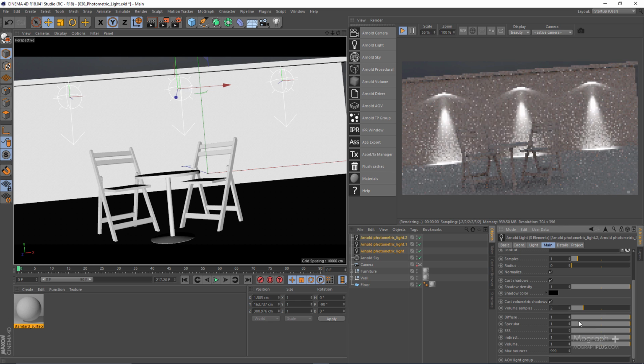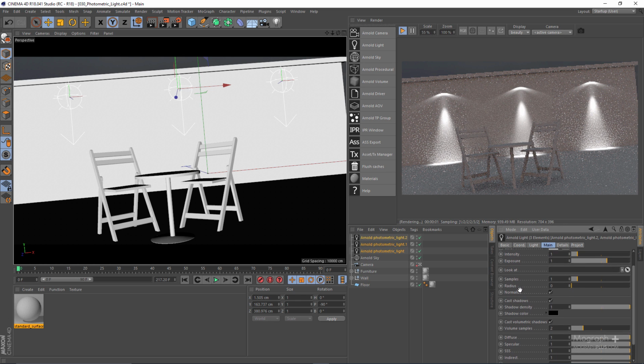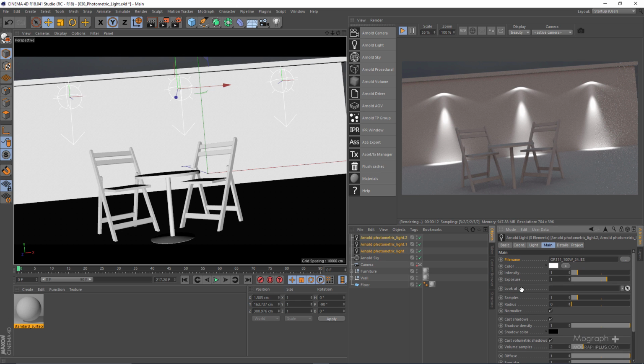Also, I mentioned the word fireflies. Fireflies are very, very bright, random pixels here and there in your renders. Sometimes because of sampling issues, this might happen. If you're wondering what fireflies are, that is fireflies basically.